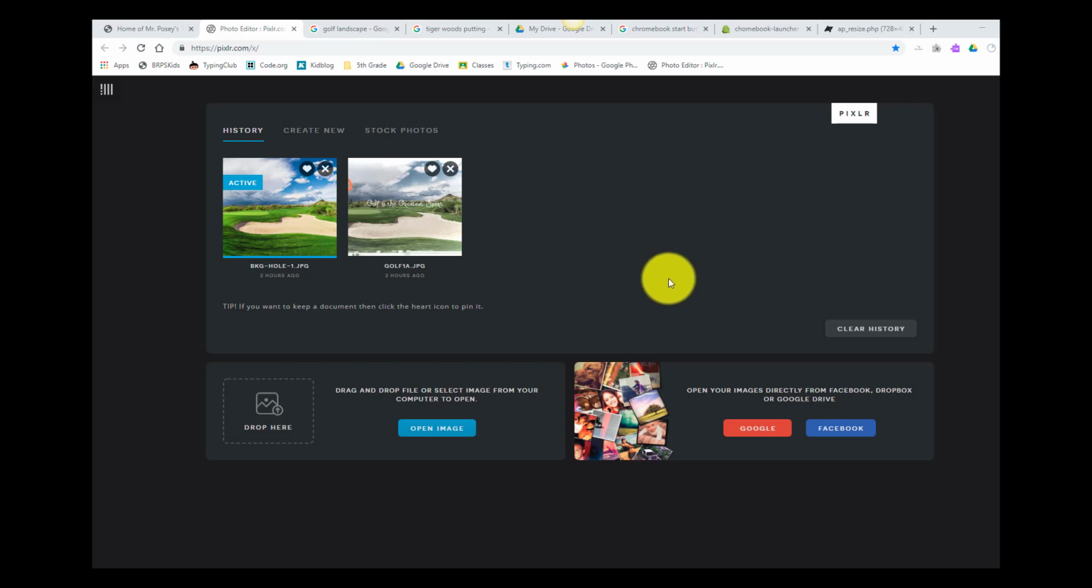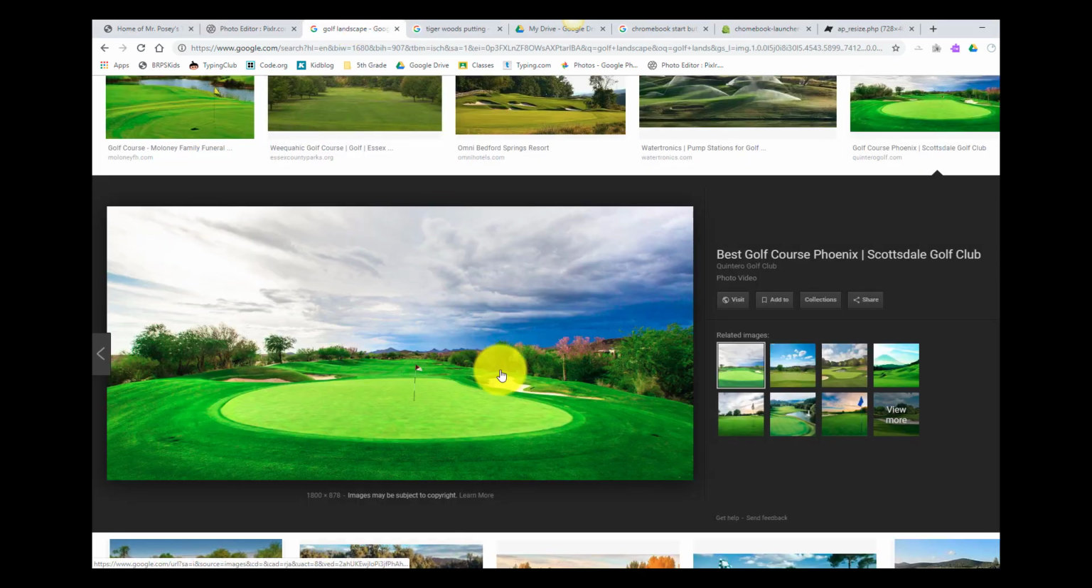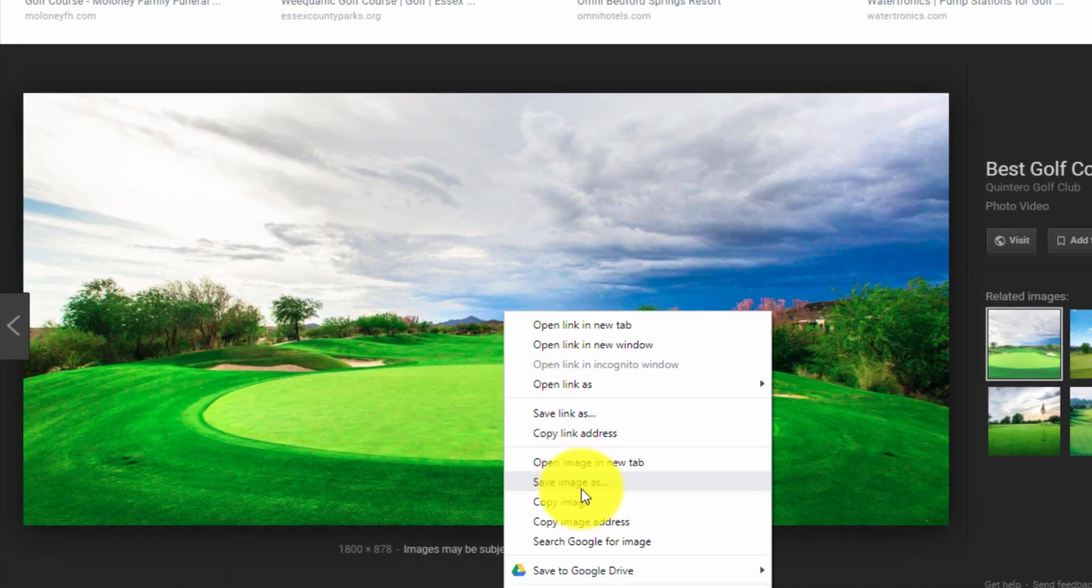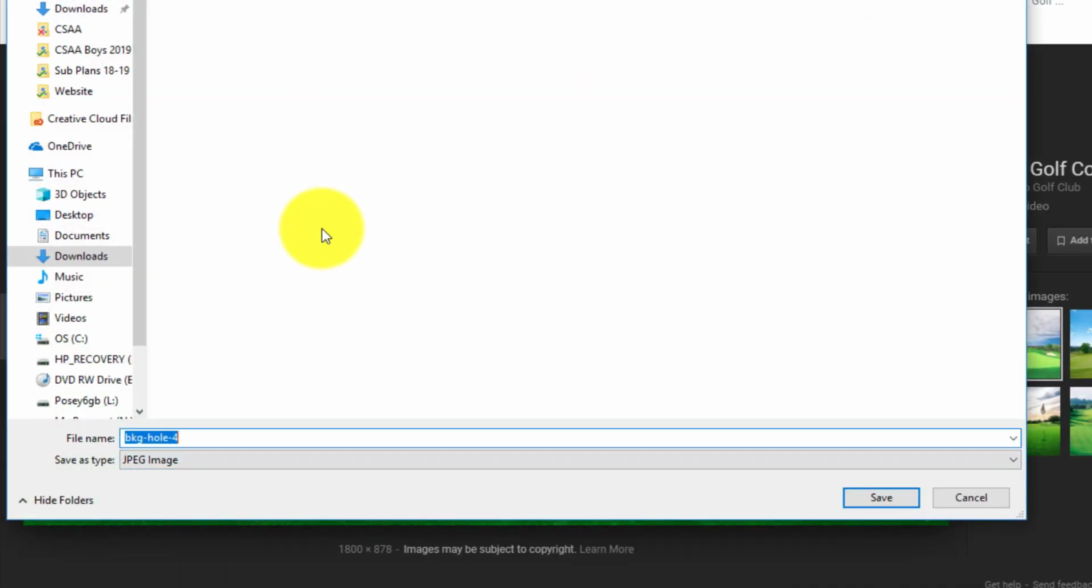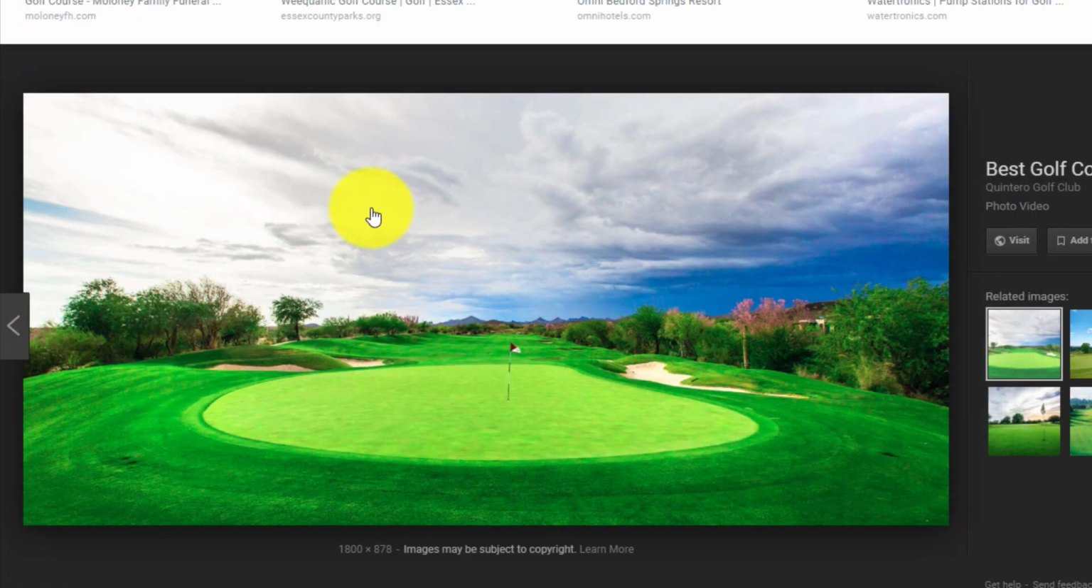So my next step, my next assignment, is we are going to add to a background. So we're going to go over here. I'm going to go back over to Google, and I found a background that I like. It's a gorgeous little picture. Again, I'm going to right click. I'm going to save the image to my download, and I'm going to put down golf background. Now, after I put golf background, I've got it.